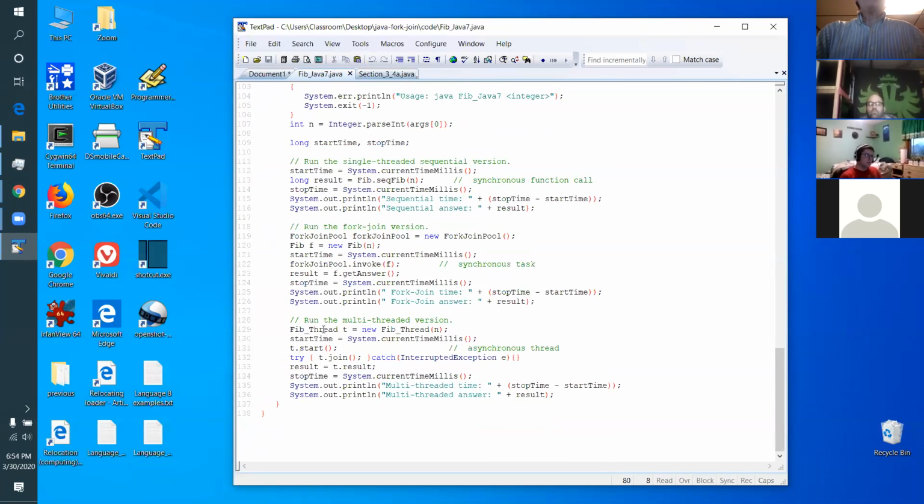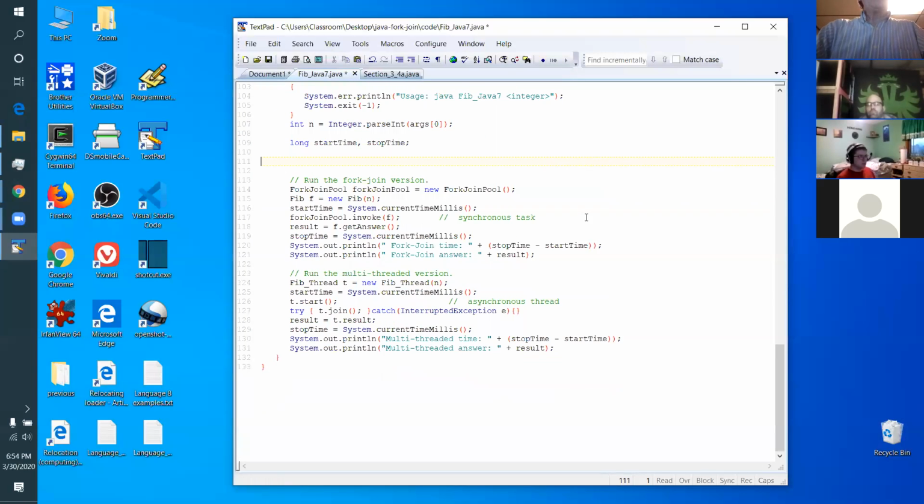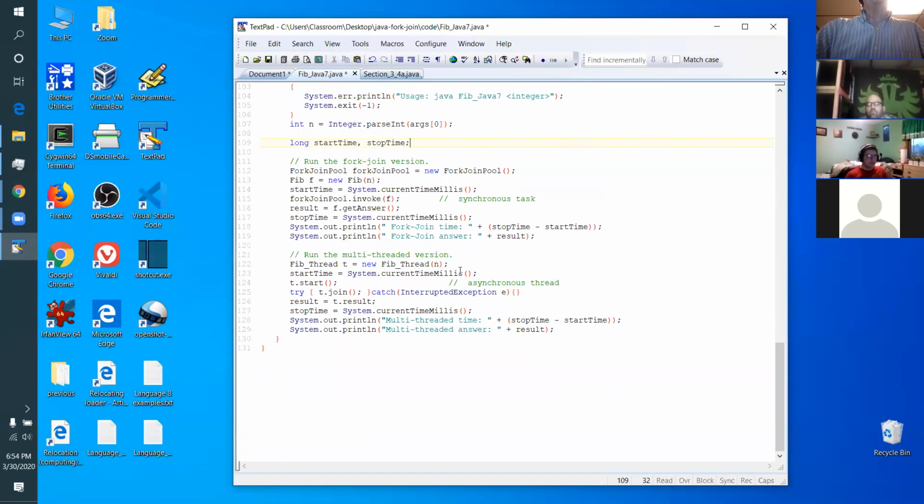Then down here, we're going to run them. Let's see, I want to reorder this. I want to run the fastest one first. The fastest is going to be the fork join.